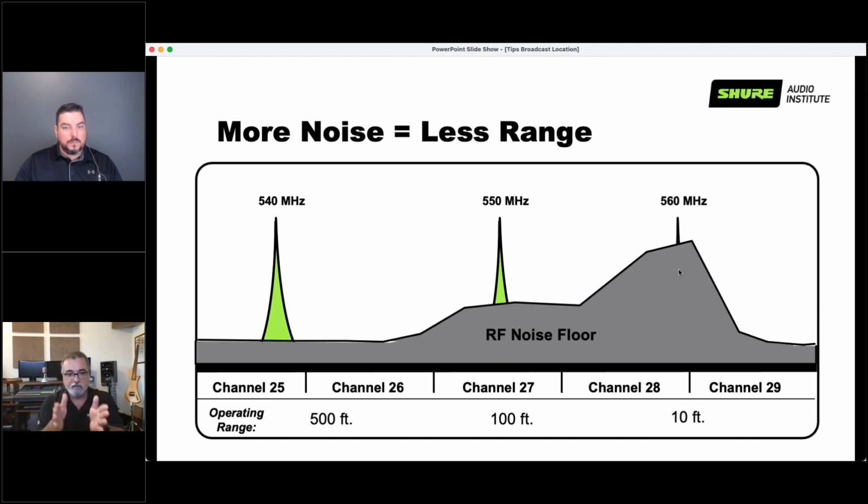At 550, in this specific scenario, I have some noise. The noise may be someone using my frequency two stages down, on another sound stage, but it's far enough that it will not take my mic out, yet close enough that I will not have the same range. So in my example, I have about a fifth of my range. And this can happen all the time. If you don't do your proper frequency coordination, you may lose a lot of very precious range.